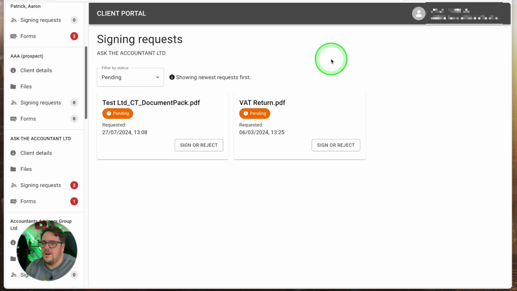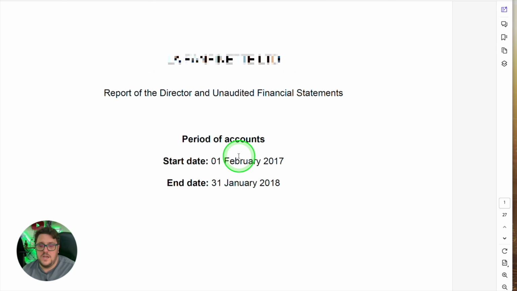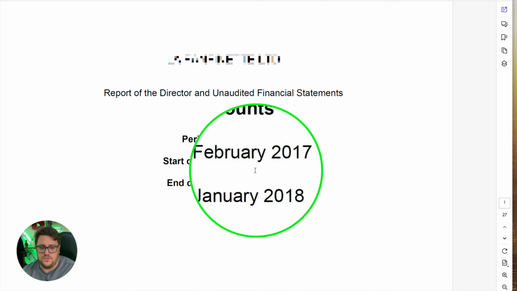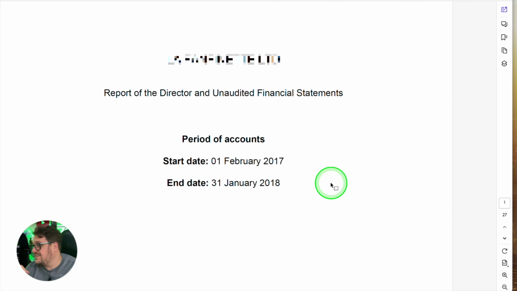Let's look at these in a little bit more detail. Before we press the sign button, let's have a look at them and see what the information is telling us. First of all, the front page. Make sure your start date and end date are correct, because that's what is going to be filed. It's so easy for someone to have reduced or extended the year end, so just make sure that bit has been correctly brought through.